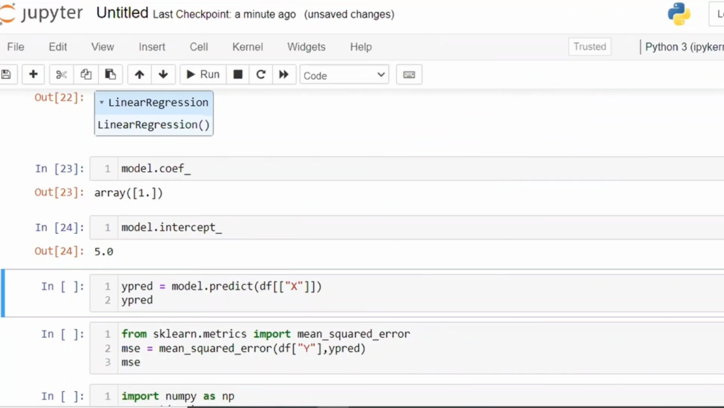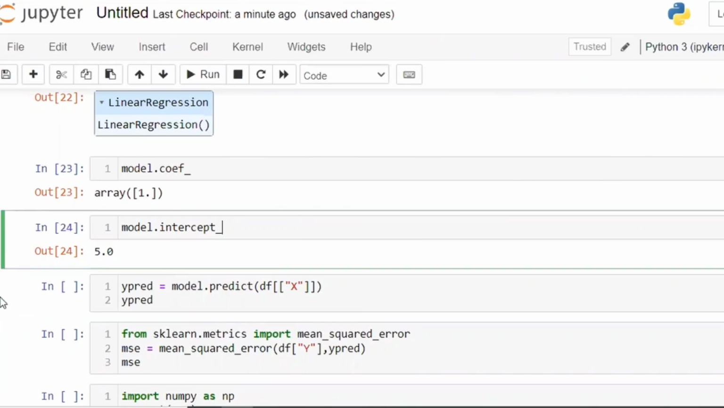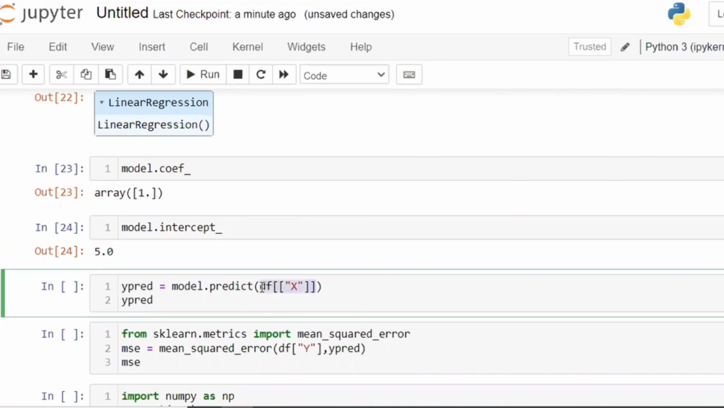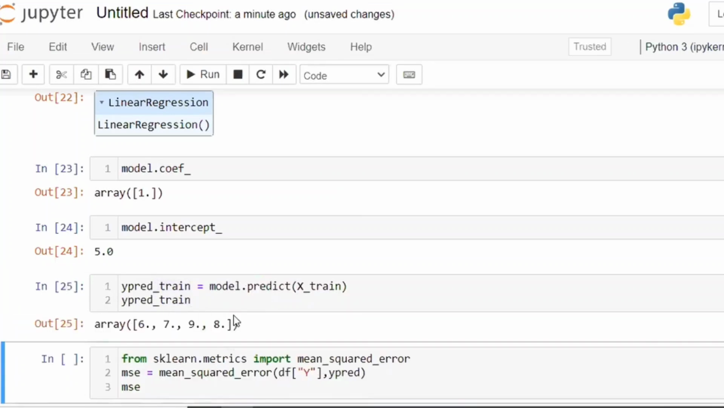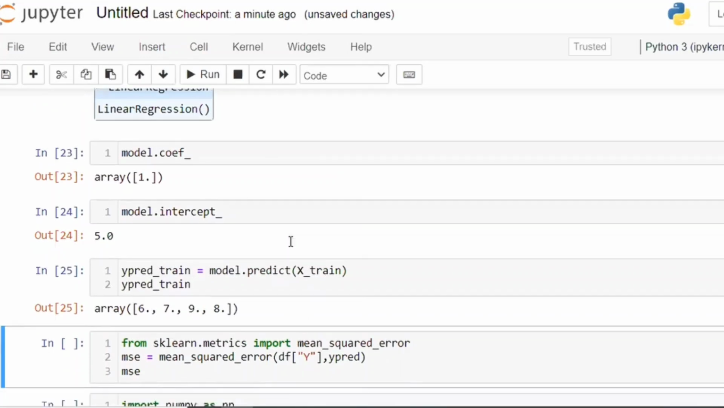Now what is step 3? Model dot predict on the X train. You have to predict your model on the X underscore train data, and whatever the output is there, I'm going to save it as y_pred_train. Let me check whether I'm getting the same output or not. The same output, that is 6, 7, 8, 9. In our case, just the order is changing, but it's the same output.